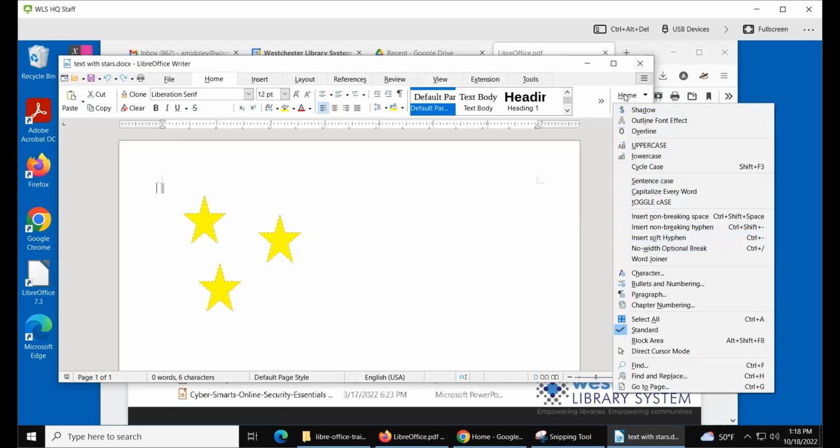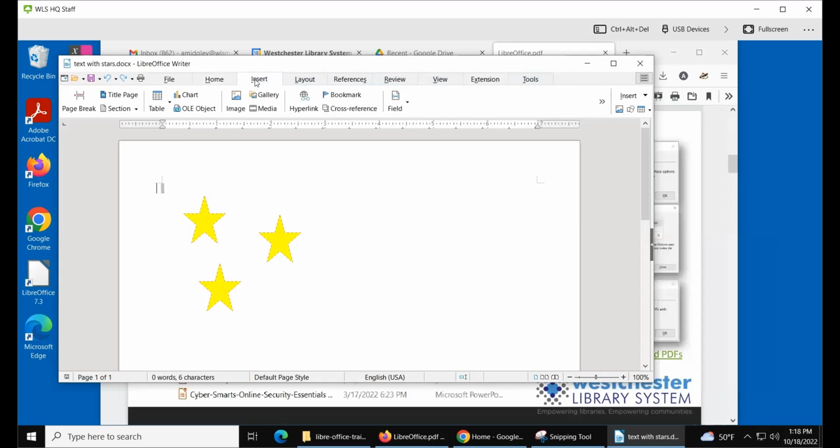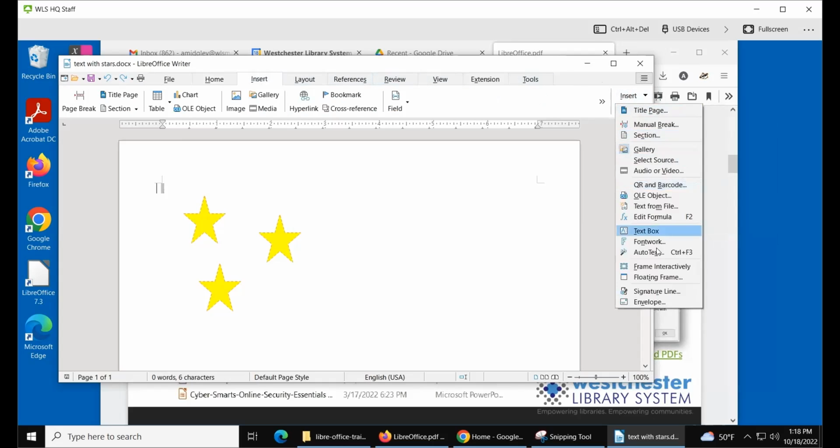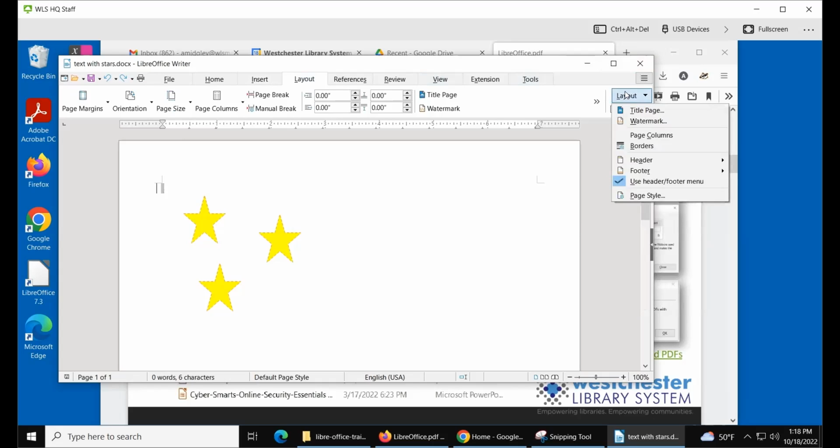So there's going to be a similar menu drop down for any of the tabs that I'm on. If I'm on the insert tab, I see options here. Same with the layout tab. And it just gives me another way to get to things.